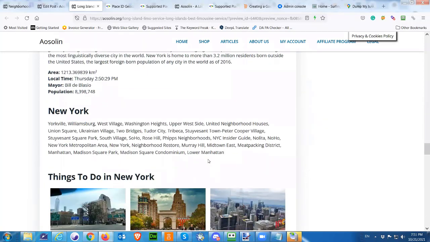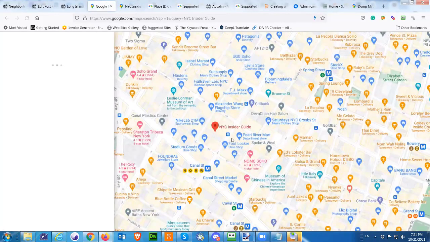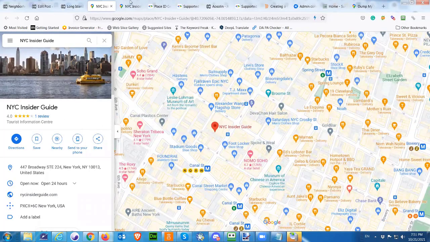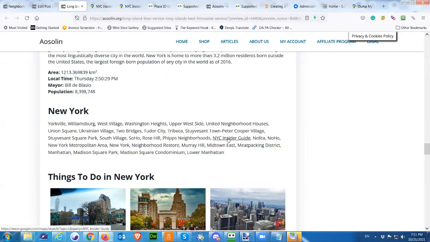It also gives you now neighborhoods in New York, Yorkville, Williamsburg, and so on. Now, I've already spotted something here. Do you see this New York City Insider Guide? Well, I don't think that's actually an area. It's actually a company, or I'm sure it is. We'll just check it. Definitely not. Here we go. It's actually a GMB for the New York City Insider Guide. So it's pulling in details you don't really want there.